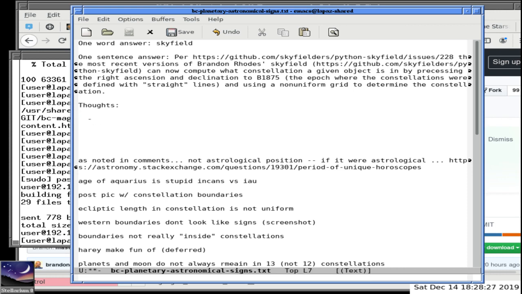Okay, so the first sort of thing I want to complain about, these are the IAUs. Skyfield returns the International Astronomical... I want to spell it out, because it's International Astronomical Union. IAUs.